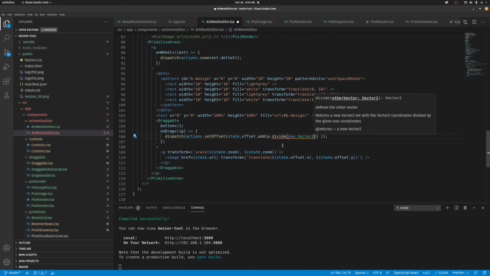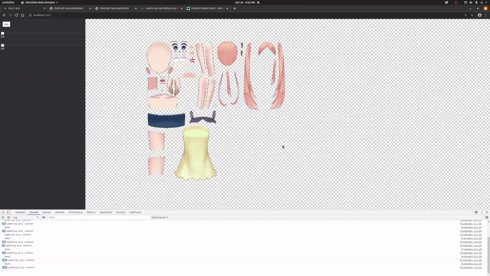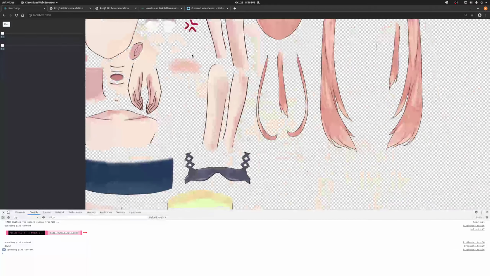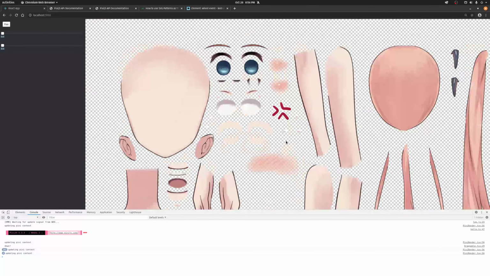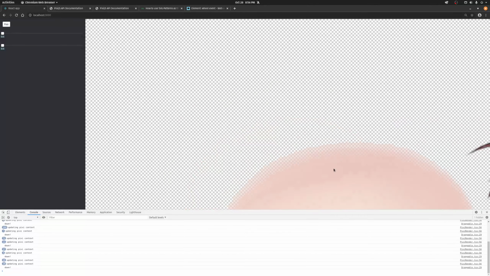New vector 2. I think this is it. State.zoom, comma state.zoom, right? And so originally it's going to divide by 1. Well, divide by 1 doesn't do anything. It just makes it the same, right? So that we do that. But if I zoom out, yeah, see, it all tracks. See that? I can zoom in, and then this whole thing tracks just fine with my mouse cursor.